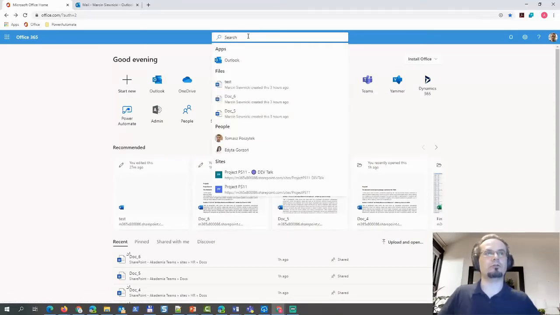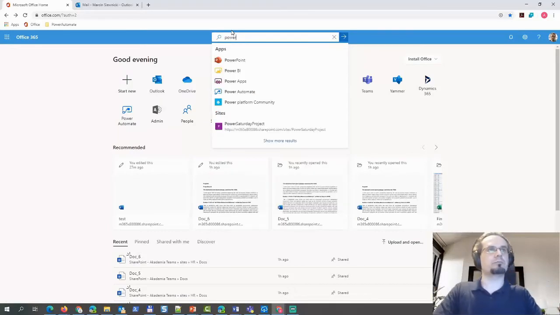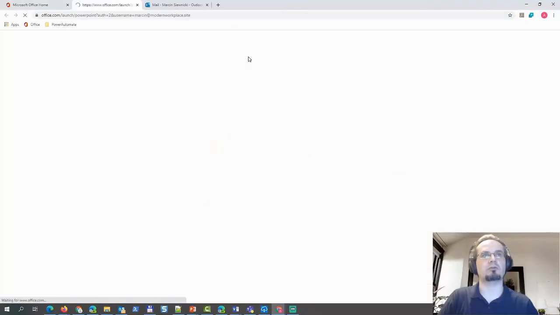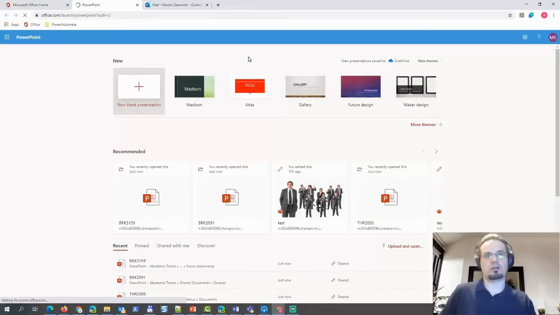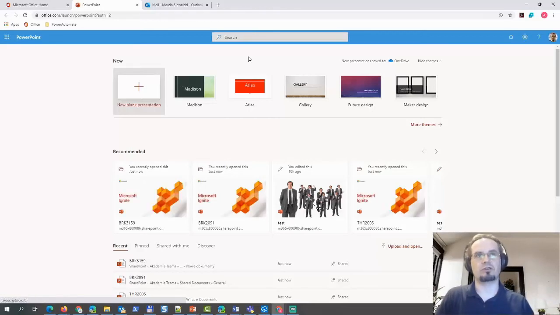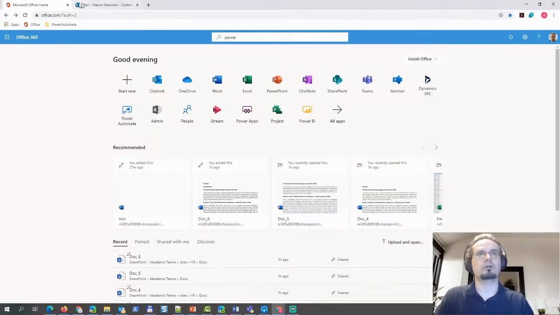And if I type Power, I will also get quick links to applications: Power BI, Power Apps, Power Automate. If I click PowerPoint, it will point me directly to PowerPoint Online, and I can start working on a new presentation. So that's very handy.